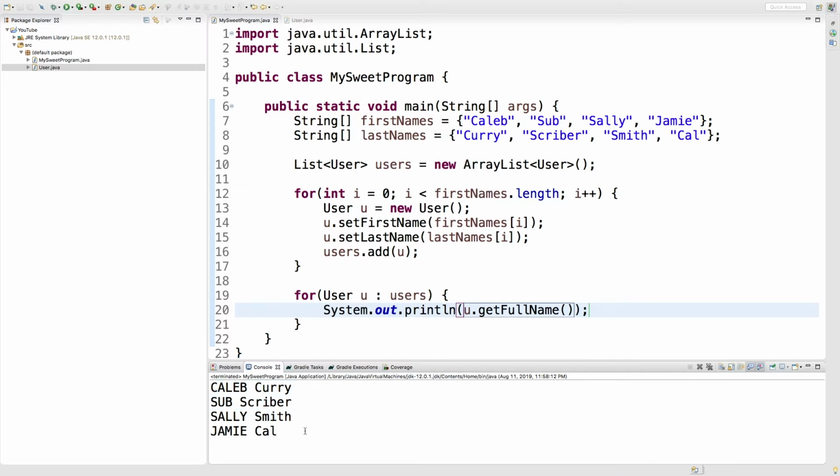We run this and you can see we get each person out on the console, but the beautiful thing is that this data came from objects rather than just strings. So it's much more structured and much better.